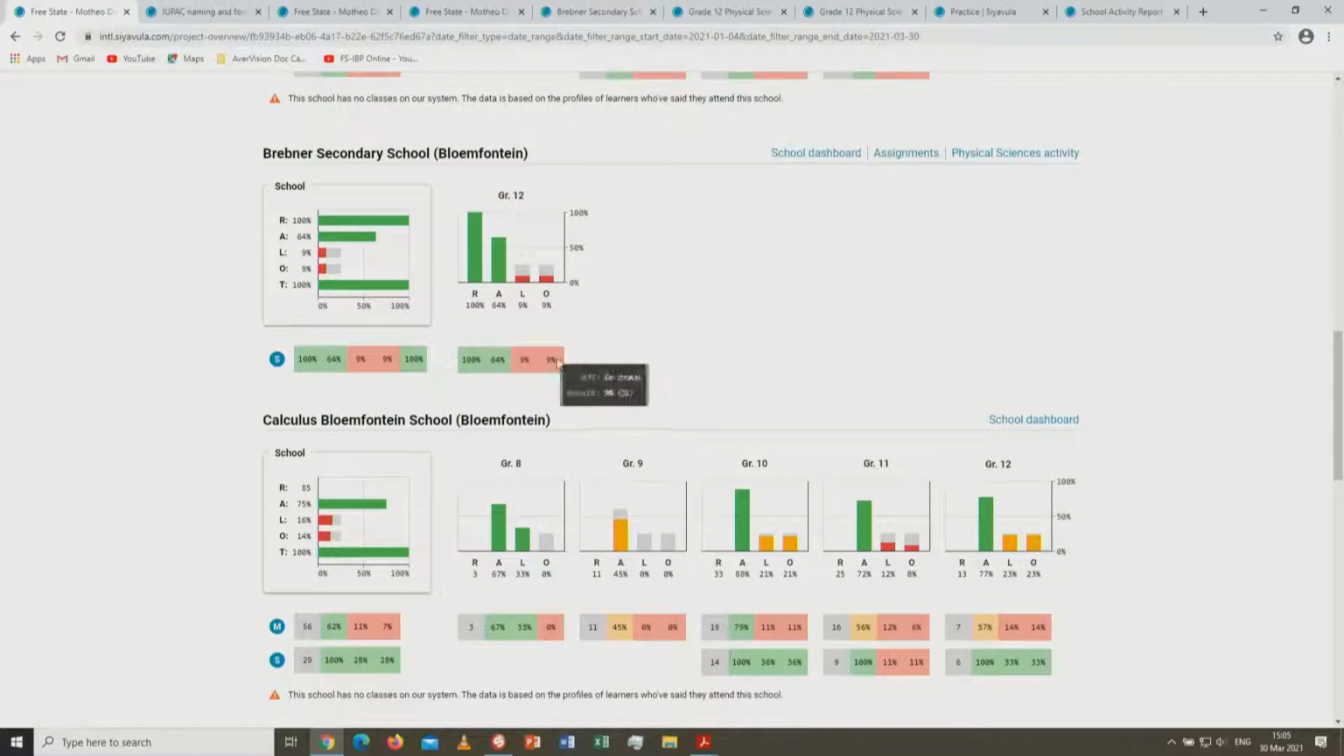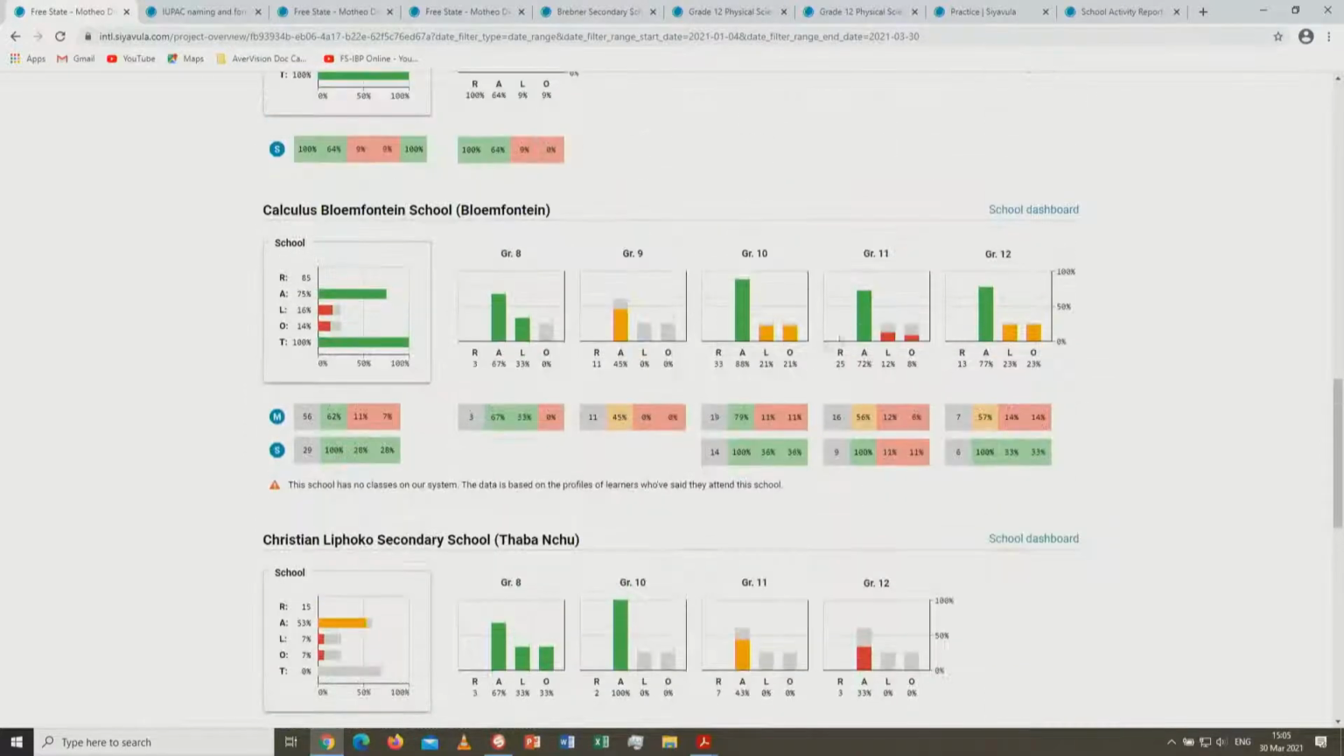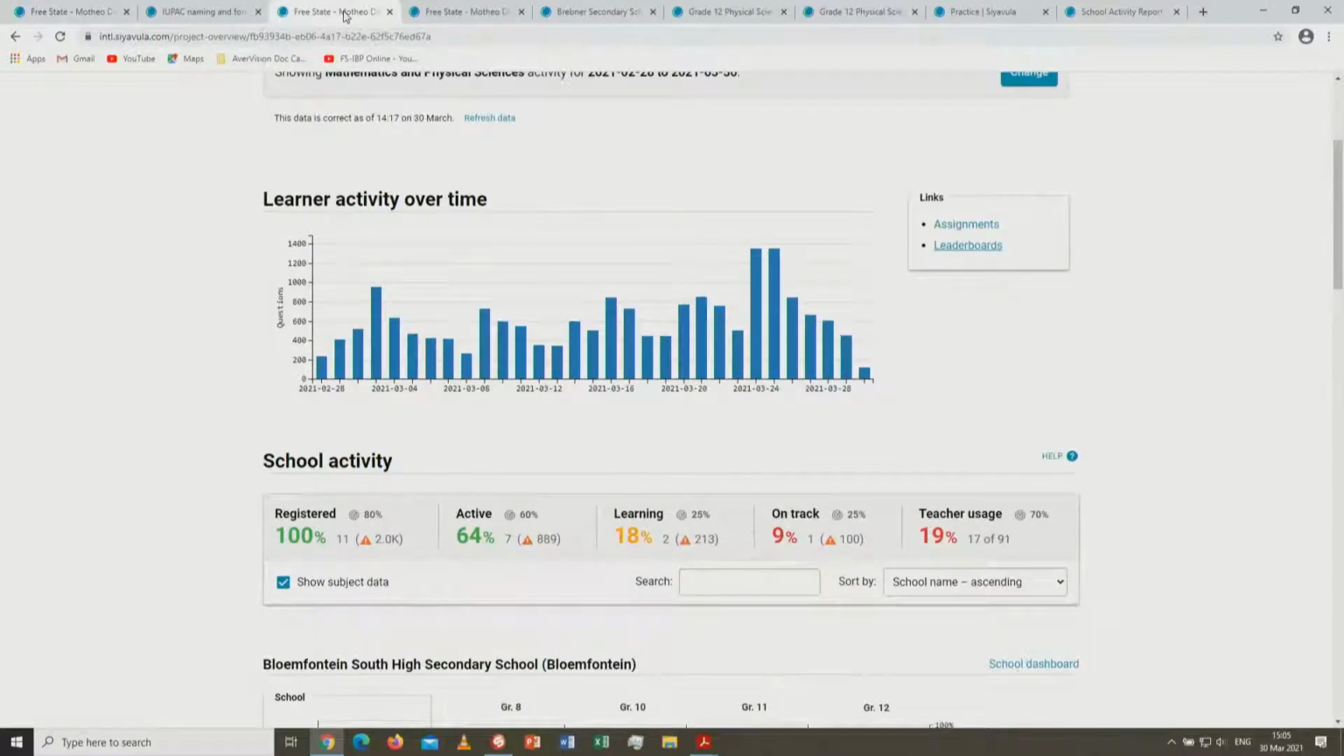Brepner, only science registered there, only grade 12, 100%, 64 have done 5 problems in the last week, and there is the month, and there is longer. Calculus also, I have a presentation with the grade 10, 11 and 12s there. So a few are registered there, they are active wonderfully. So this activity also changes as time goes on. Let me just quickly see what this project is. I think here is Bloemfontein South. I showed that already to you.